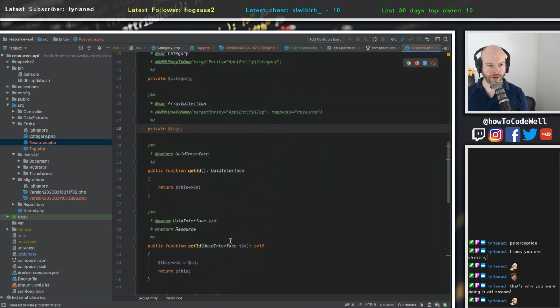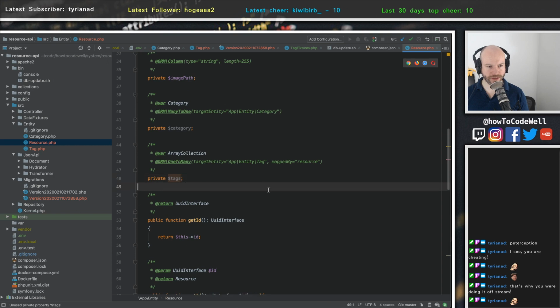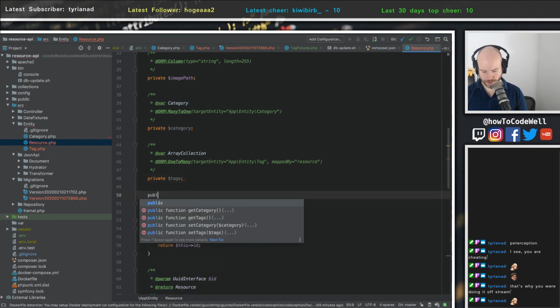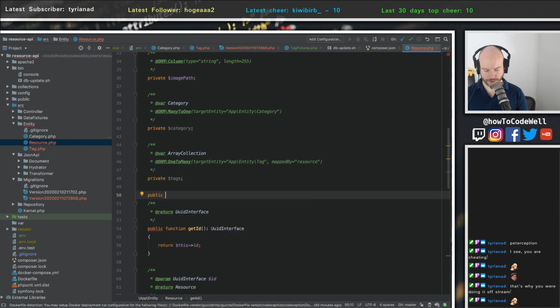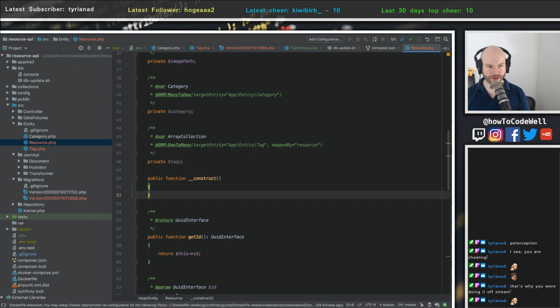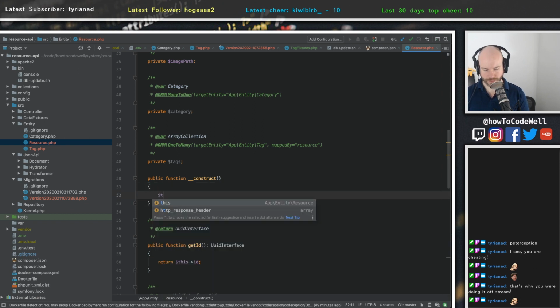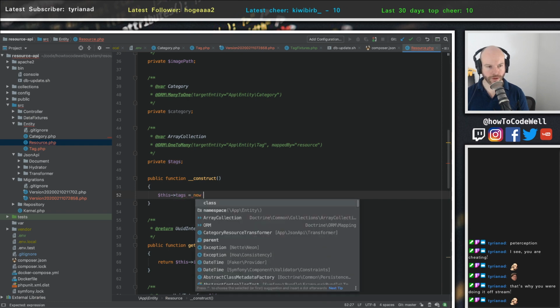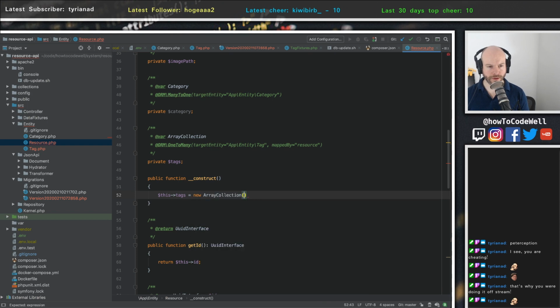So here in the constructor, which I haven't got yet, so I have to add it in, public function construct. This is going to be this tags is equal to new array collection. Sweet. Okay, so that's good.